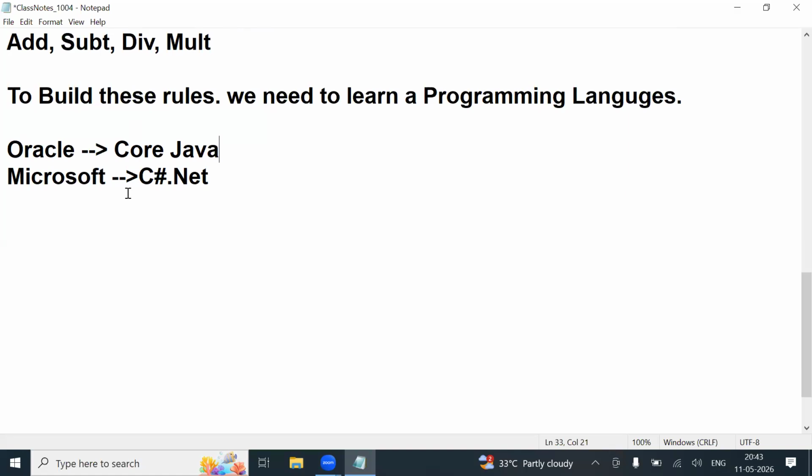It can be your desktop application, it can be your web application, it can be your enterprise application. The basic thing is programming language. Am I right or wrong? If you learn programming language, on top of that, you can learn any application building.